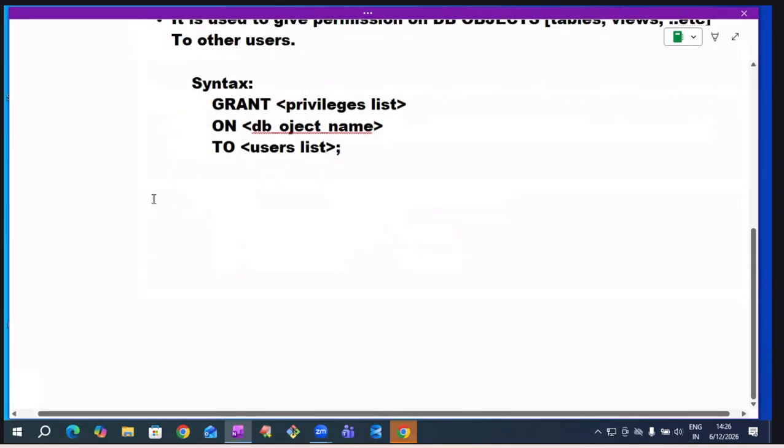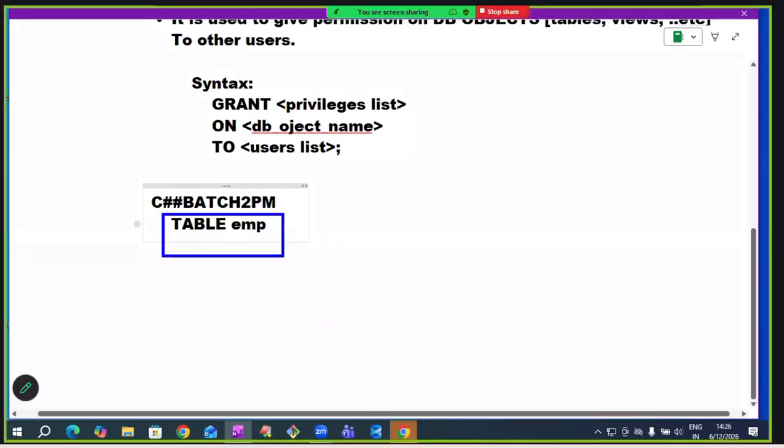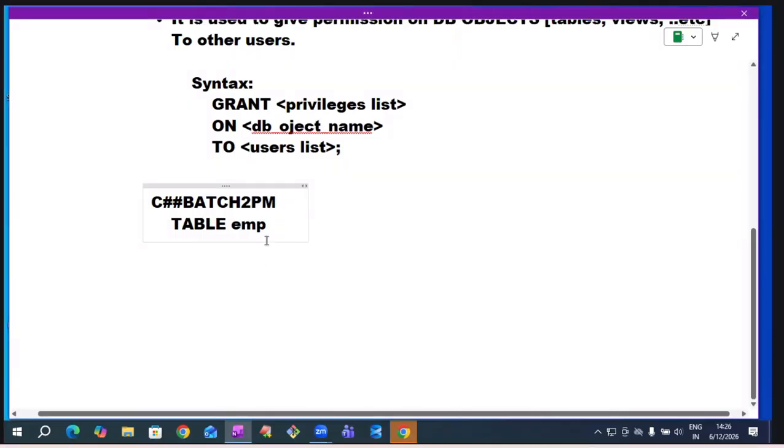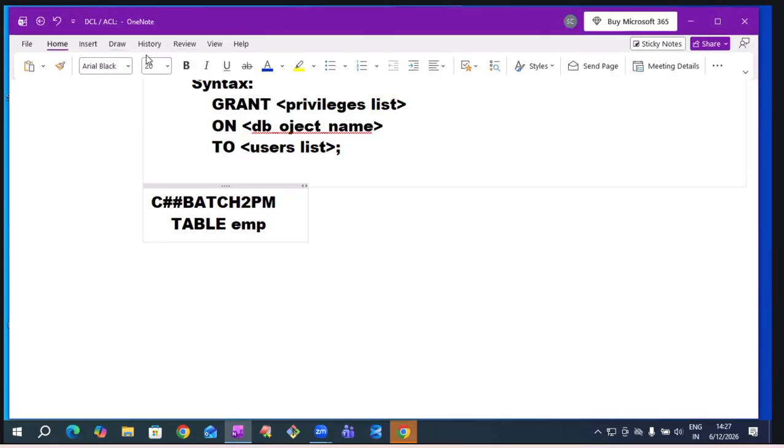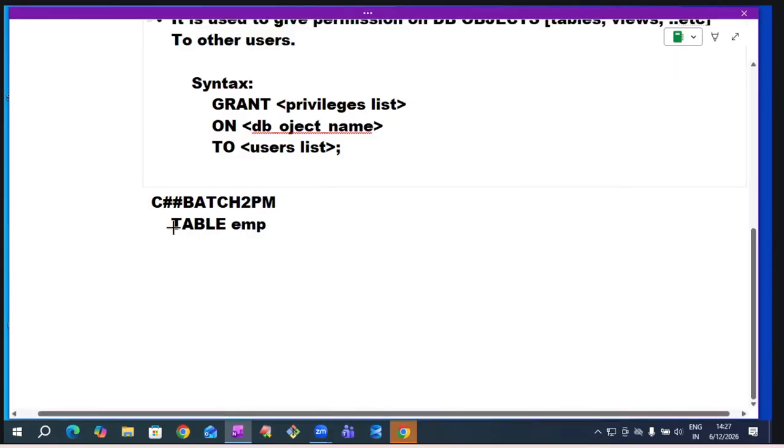Suppose this C##batch2pm is the owner of this EMP table. Now you tell me, sir, who can access this table? This owner, C##batch2pm, or DP? Can user A access it? No. Security. So now there is user A. He is asking that he wants to access this EMP table data.